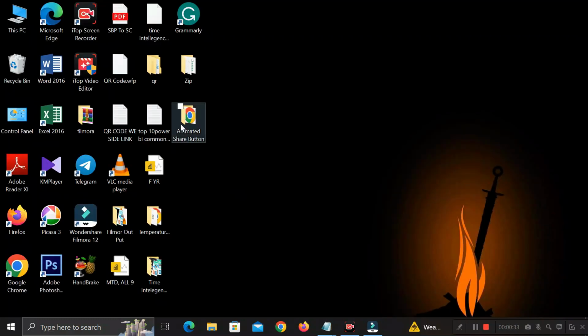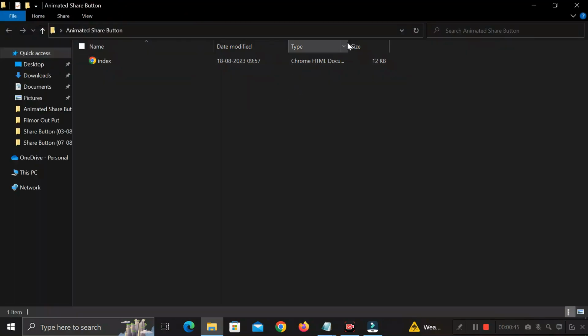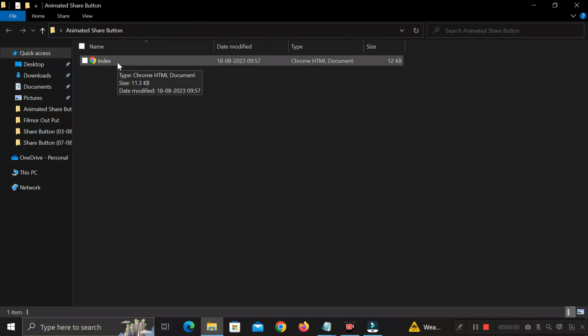Alright, so here you can see we have a folder named animated share button. Okay, and if you open this folder, you see one HTML file named index.html. Okay, inside this .html file I have written the code with the help of HTML, CSS and JavaScript.